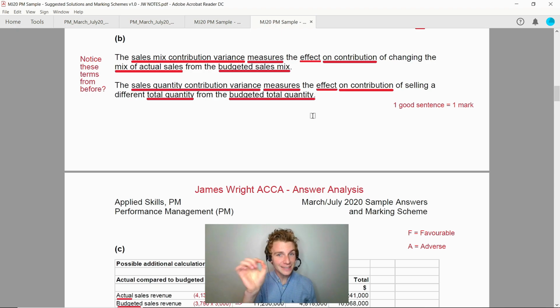But it's little exam tips like that can make your life so much easier. It's all about looking at what's the effect of what's going on. Well, we're just looking at, and for the other part on here, the different total quantity versus the budgeted quantity. Nice and easy, 2 marks in the bag. Whew. Thank you very much, James. Good exam technique I will be using.